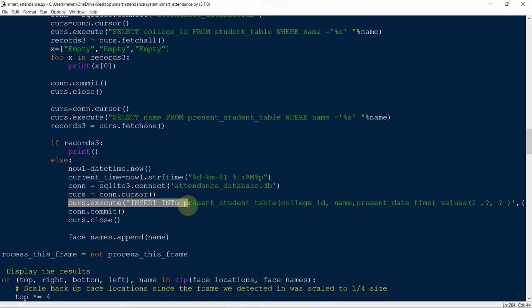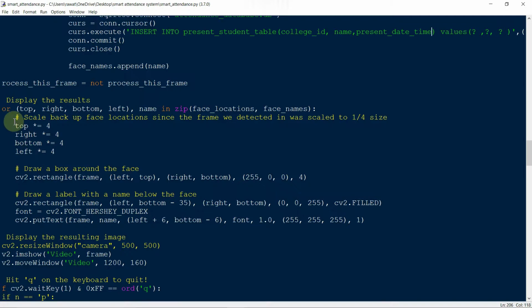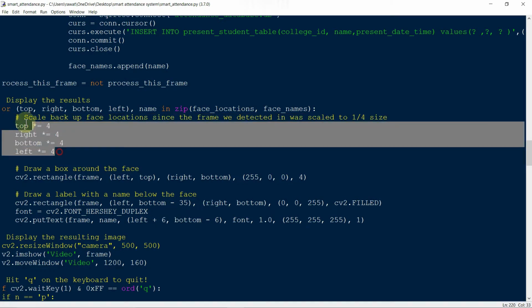This query inserts the students who are present in the class into the present student table, storing the college ID, name, and present date and time. It creates boxes around the faces.